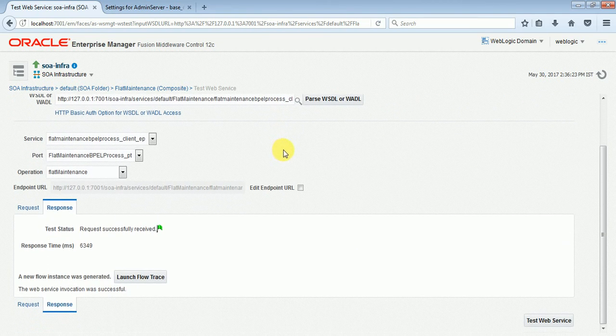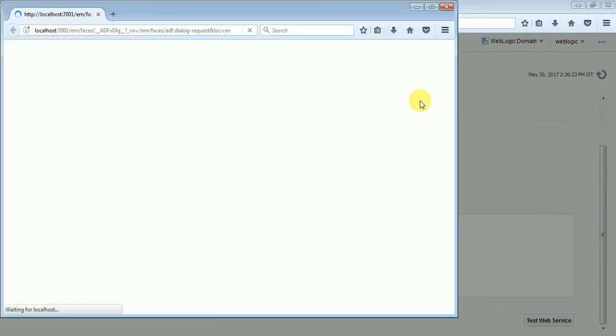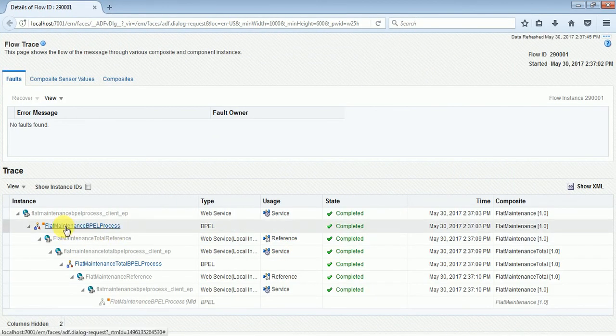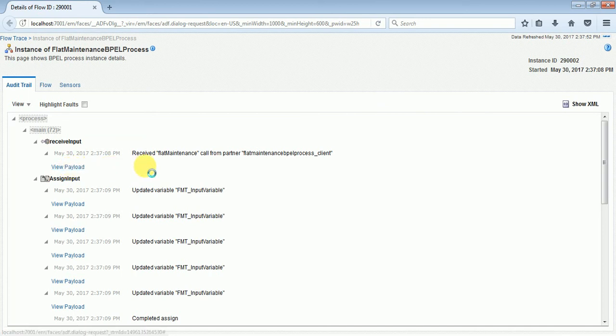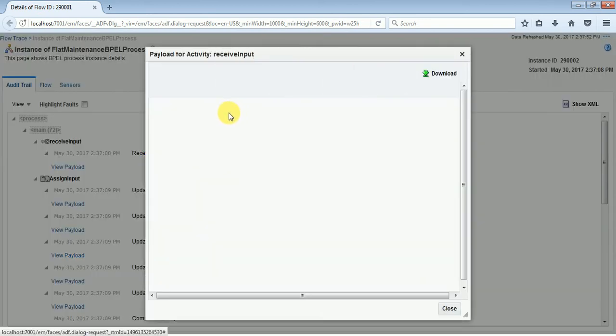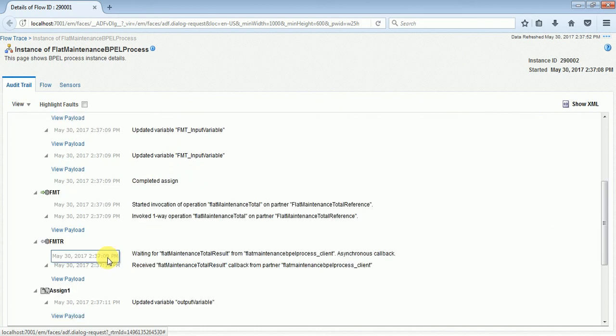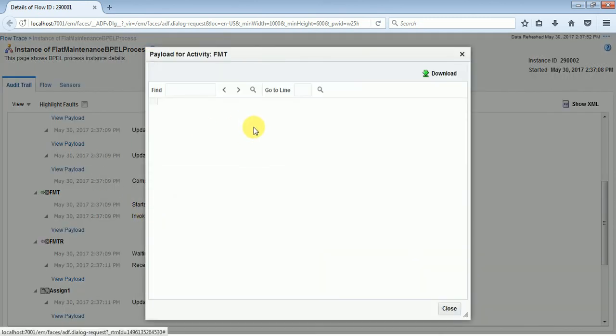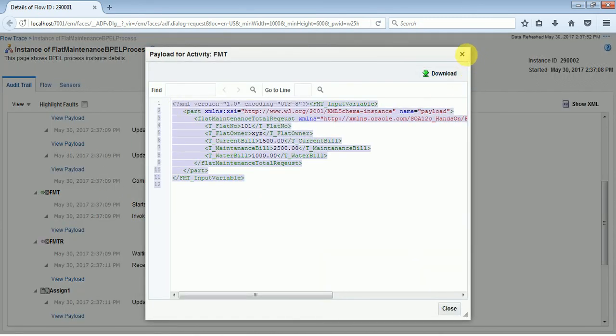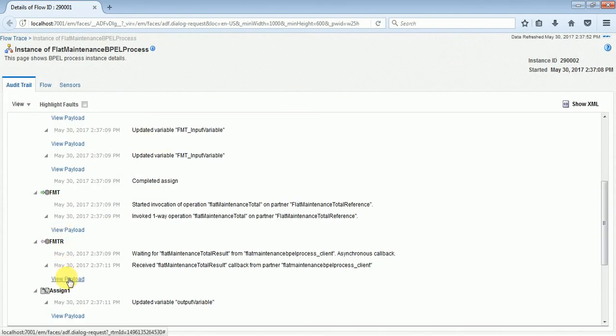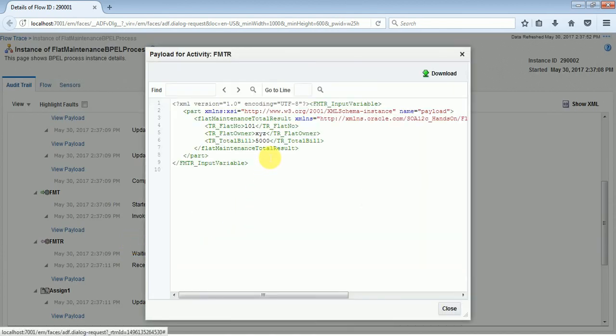So we'll see the flow. Click on the launch flow trace. Yes, it's success. So the flat maintenance total process, click on that. So receive input. So these are the values we passed, and this information is sent to flat maintenance total. This is a one-way operation. So yes, and again we received the total result, yes, see this flat number 101 XYZ 5000.